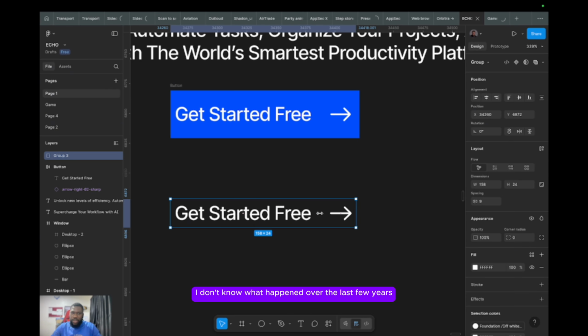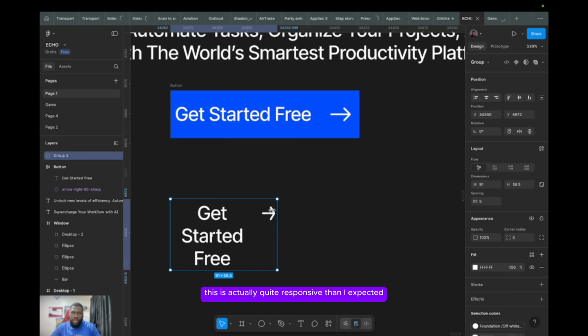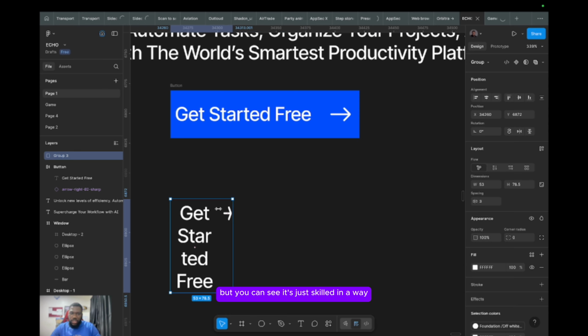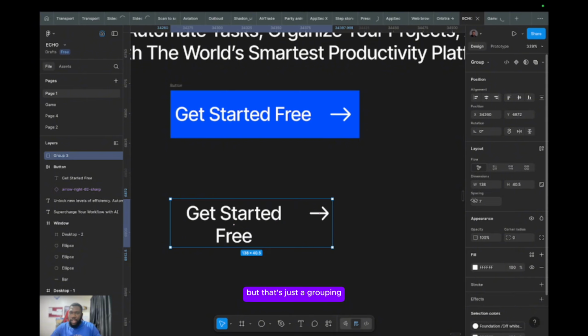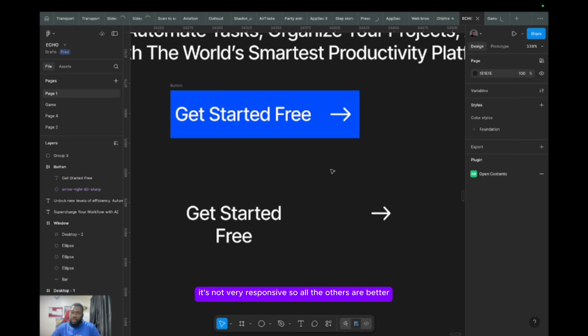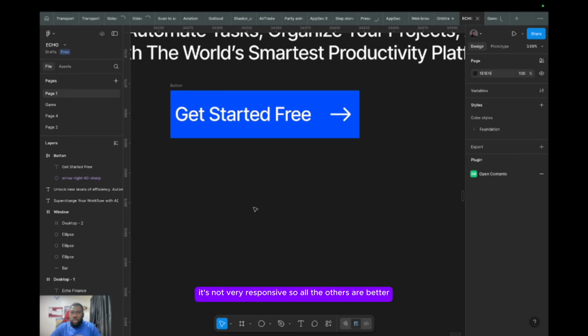I don't know what's happened over the last few years. This is actually quite responsive, more than I expected. But you can see it's just skewed in a way that's not very great. But that's just grouping. You see this, it's not very responsive. So auto layouts are better.